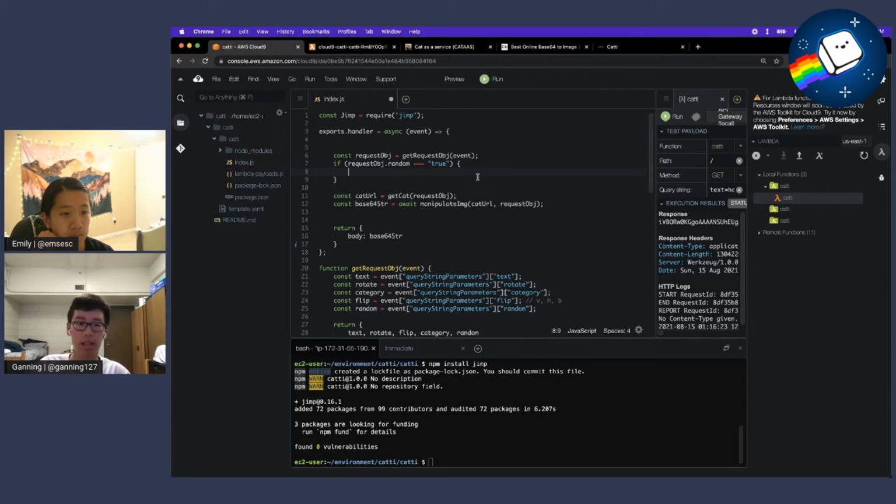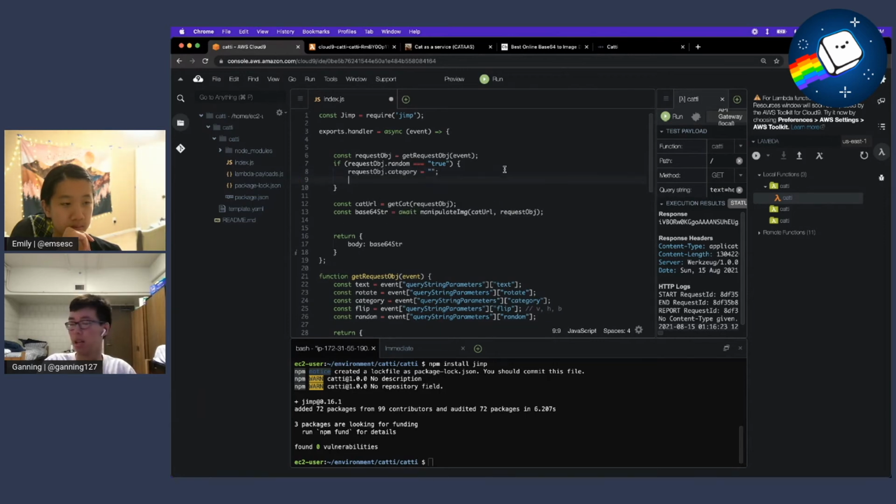And what we can say in here is, since we want a random cat, we're actually going to manipulate requestObj. So this almost feels illegal, but it's not, because we can manipulate the individual elements in requestObj right here. So we can say requestObj.category is equal to a blank string. requestObj.text is equal to randomText.